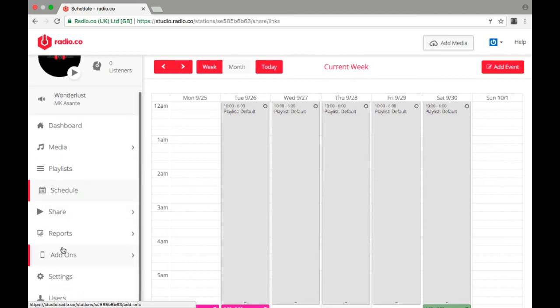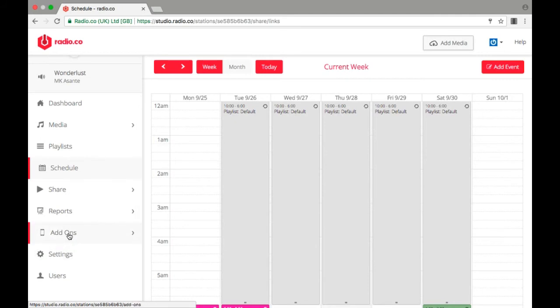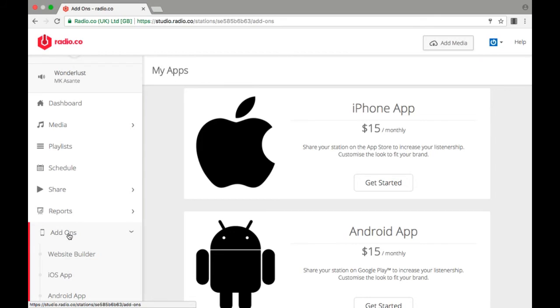There are other platforms, or to make it simple, you can come onto here. Radio.co is an all-in-one place, or should I say one-stop shop. They can do a website for you, iOS app, Android app for you. It's just an additional fee per month, but it's worth it. So this is a DIY kind of setup.